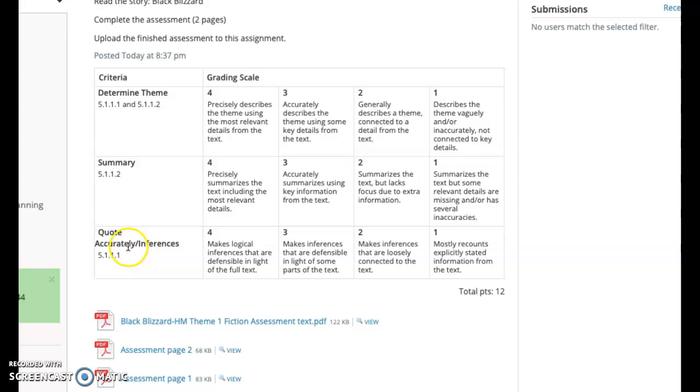And lastly, we talked about quoting accurately and inferring, and you are going to need to be able to make inferences that are defensible in light of some parts of the text, or otherwise we're just making logical inferences that are defensible in light of the full text. So what that means is, boys and girls, you're able to make a logical guess about either part of the text or most of the text or all of the text to be at standard. Make sure, again, when we use that word quote, that means we're taking information directly from the story to back up what we are trying to say.